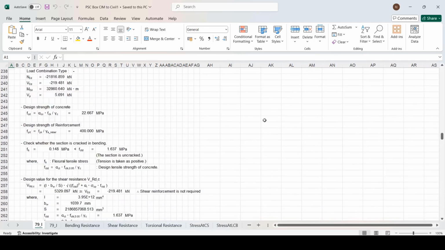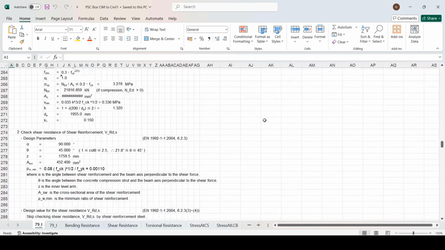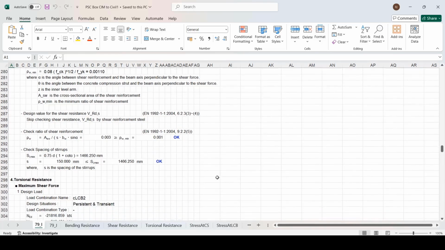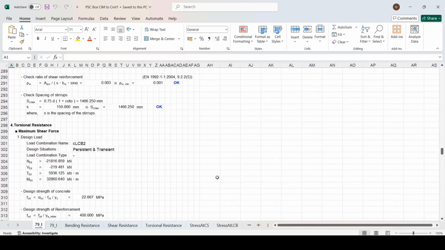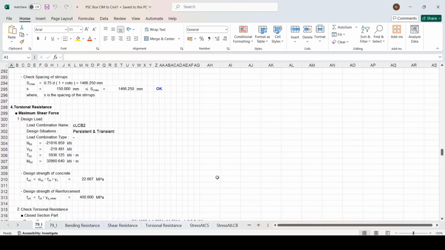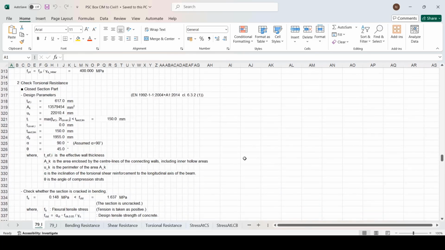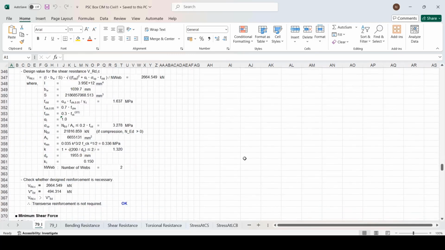Likewise, coming down, the minimum shear requirements, you can see all the checks criteria has been satisfied. Scrolling down, the torsion resistance. So the maximum torsion resistance is observed for this load combination CL-CB2. As you can see over here, the torsion resistance is being calculated. I'm not going into depth for this. So here, transverse reinforcement is not required.